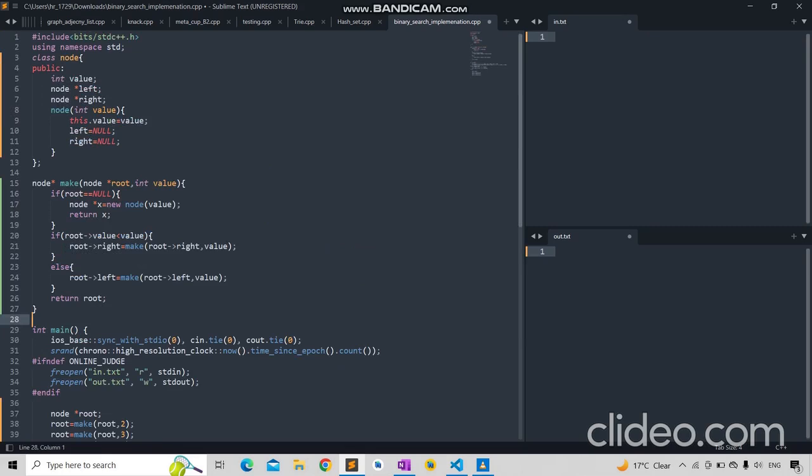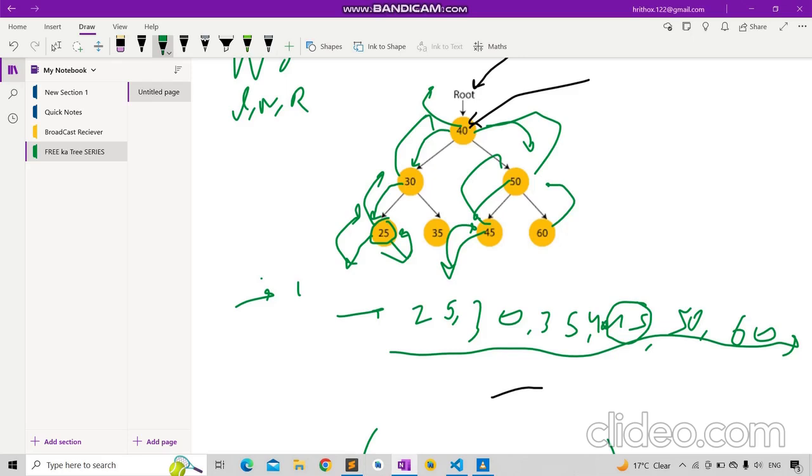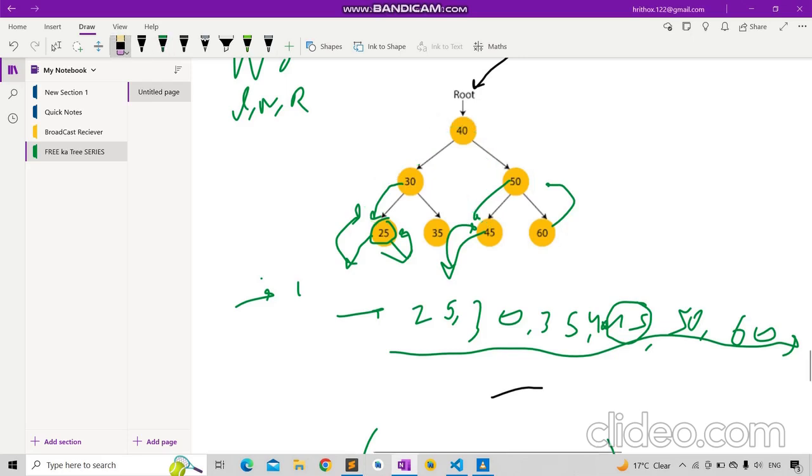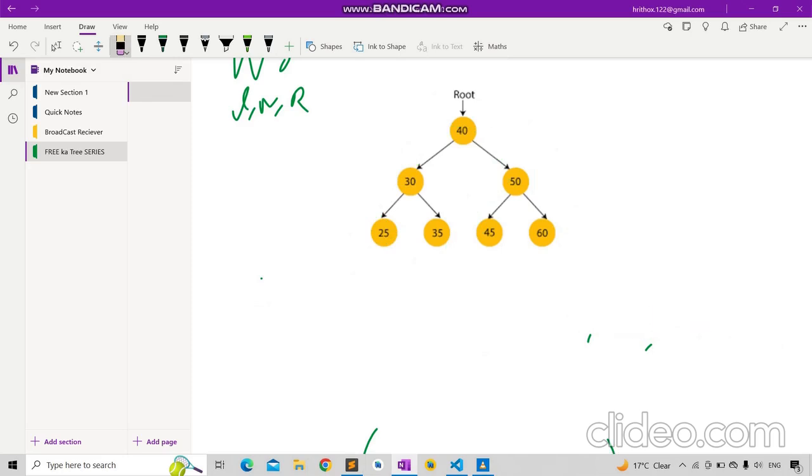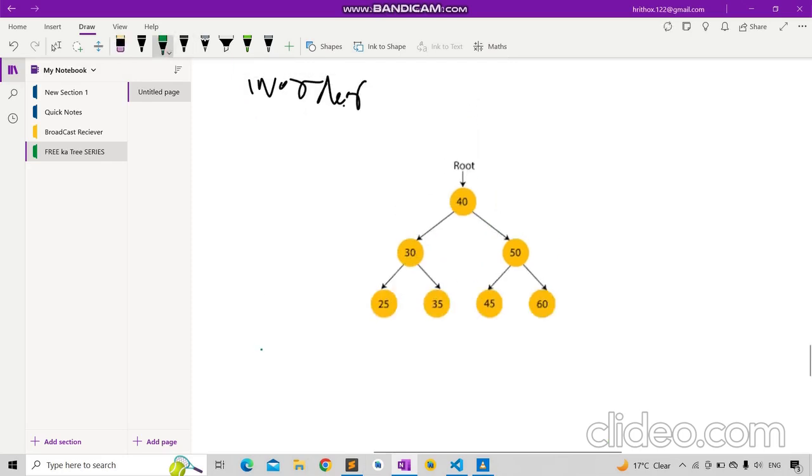The first question that arises is how to check whether a binary tree is a binary search tree. How could we check it? Let's suppose you are given a binary tree like this, and you have been told to check whether it is a binary search tree or not. This is a standard question of the binary search tree. There are multiple approaches to solve this question.